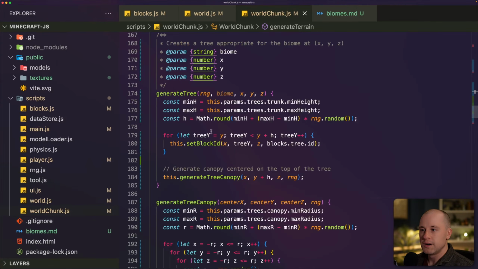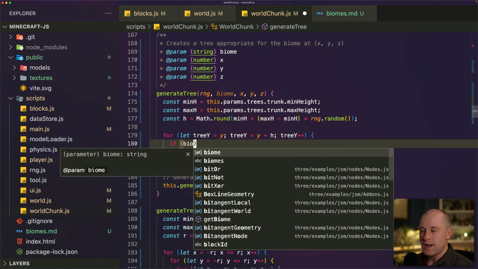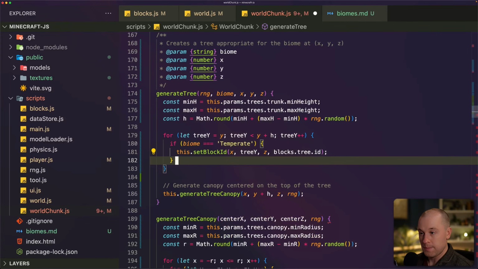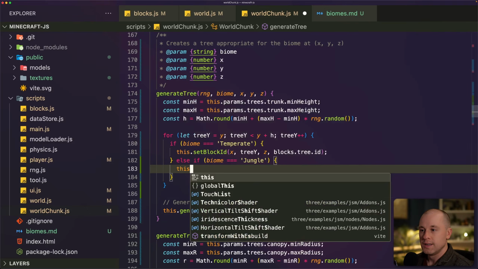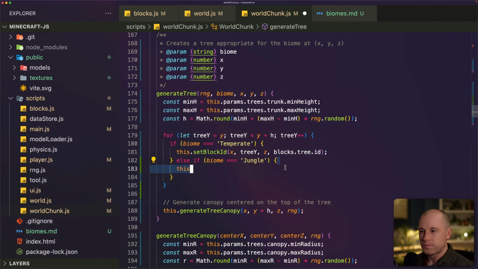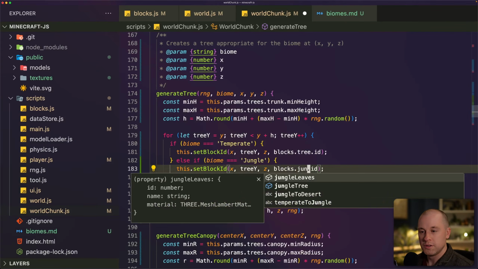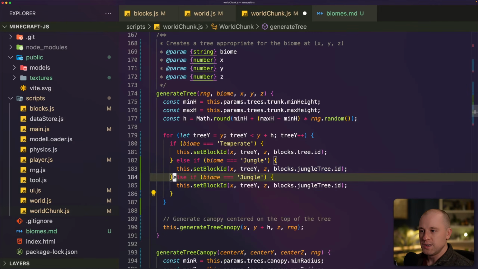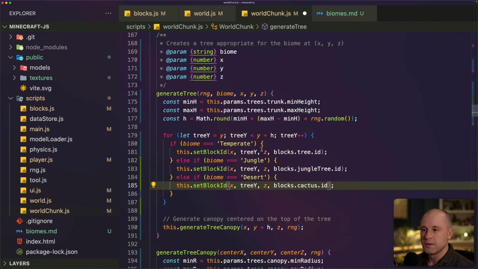So go down here. If biome is equal to temperate, then we'll do a normal tree. Else if biome is equal to jungle, then we'll do jungle tree block. Oops, this whole thing here. Otherwise, if the biome is set to, what is it, desert, that's going to be cactus.